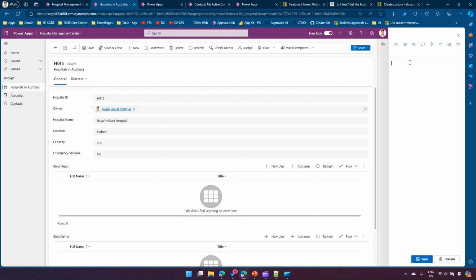So what I'll do, I'll first talk about this section. I'll just say hospital management system, and I'll put some text around it. So this is the text.